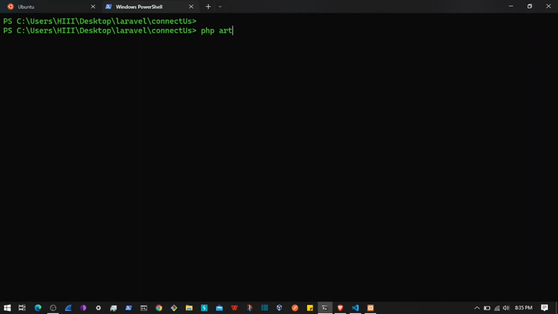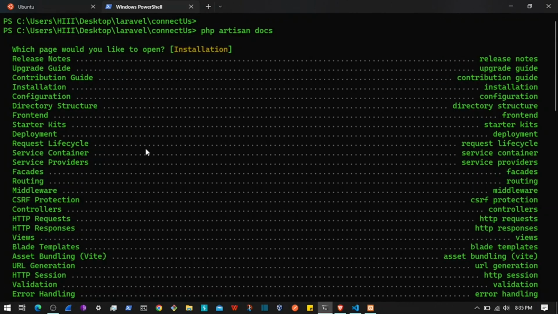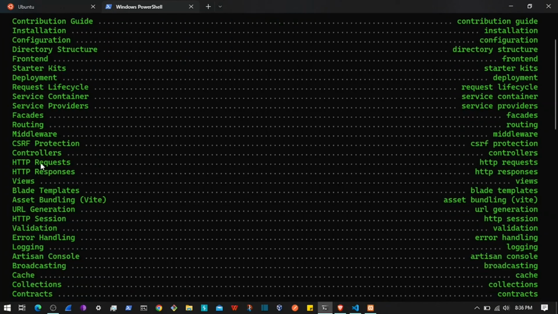Now the next command I want to show you guys is the docs. So if you type php artisan docs, it will list out all the release notes and documentation of Laravel. So now, as you can see, it says which page would you like to open. So let's say you want to learn about something on this list of pages, some topics that you haven't covered yet. So let's say I want to know about routing.